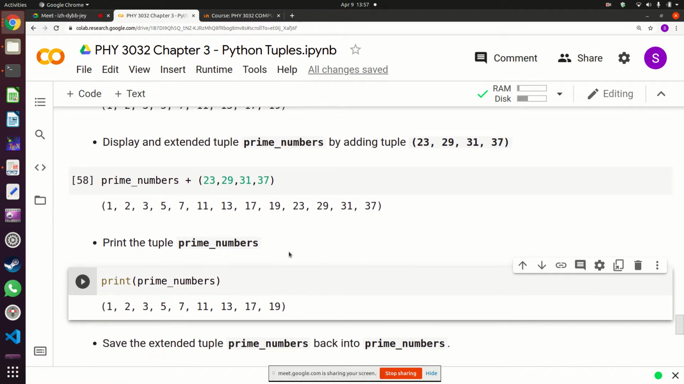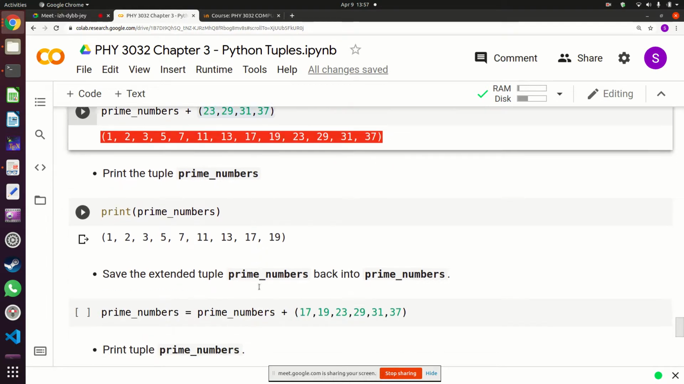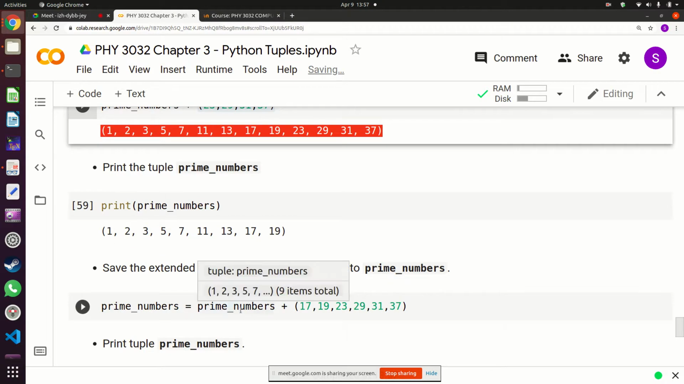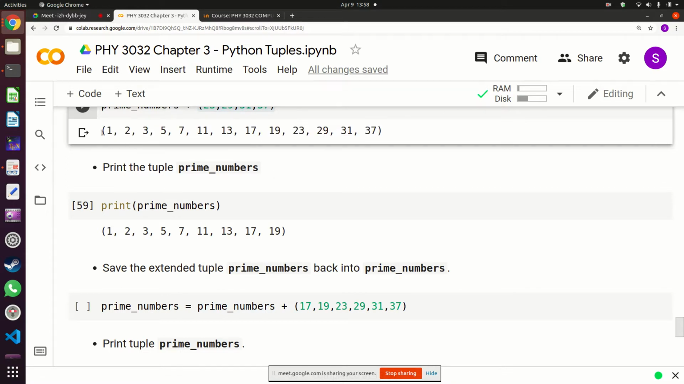So what happened? When we carried out this operation, the addition operation here, what actually happened is that Python made a copy of these prime numbers, then it also made a copy of these. Then these two copies, it added them into a new tuple, and that's what we're shown here. So if we want to actually permanently extend these prime numbers, we need to store this copy, this modified tuple, the extended one, back into prime numbers. Are we clear?